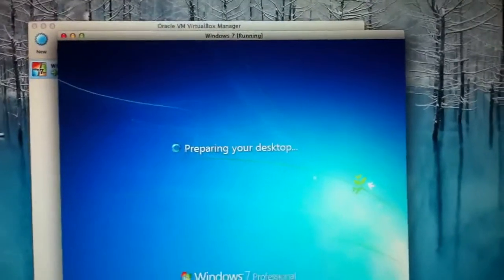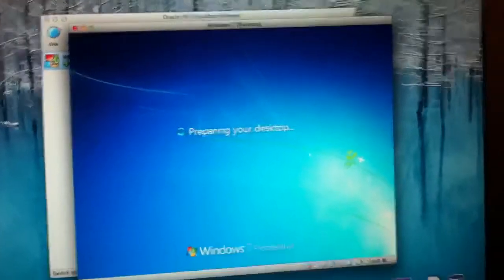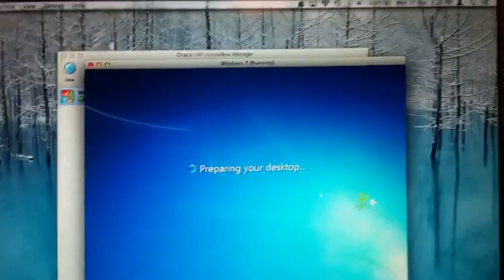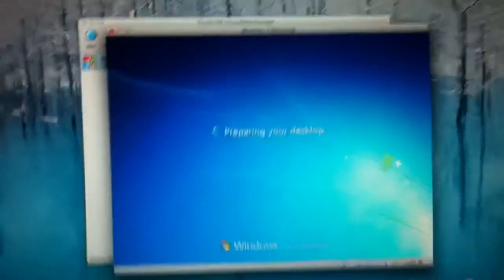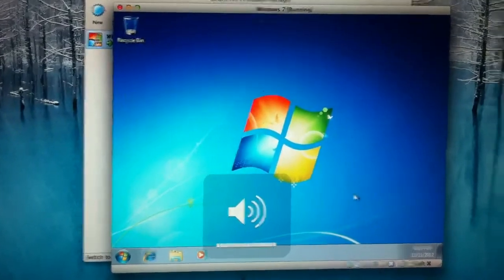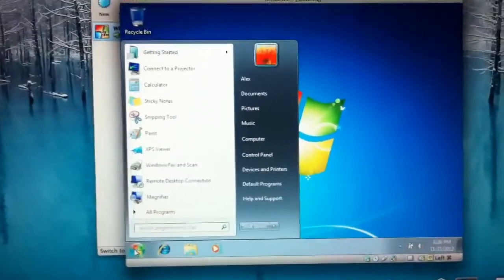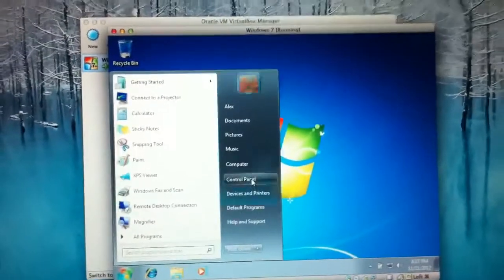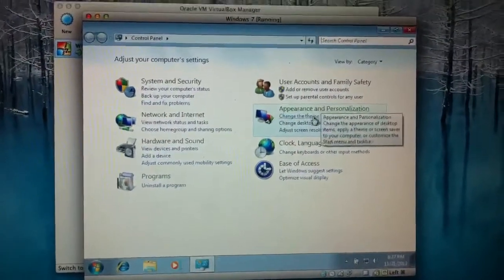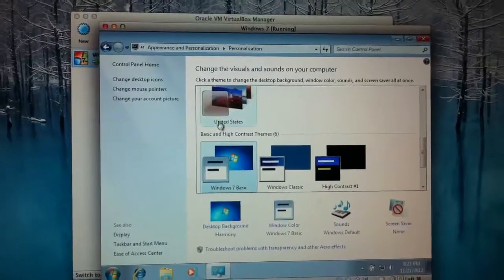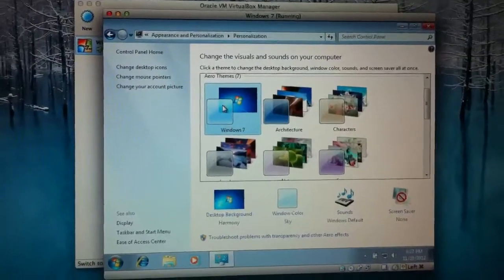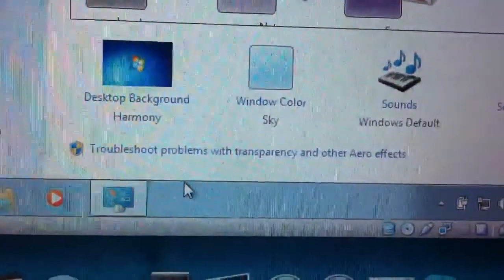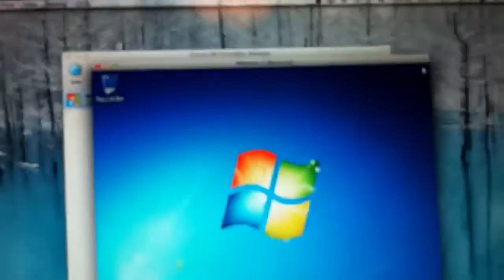So we're just doing our initial login now. There we go. And unfortunately Aero effects don't work with the graphics that this uses. If I go into control panel and try and change my theme and put it into standard Windows 7, you see it doesn't go transparent, and it actually says that you can troubleshoot it but you can't actually fix it. So now I'm going to show you how to get it working full screen.